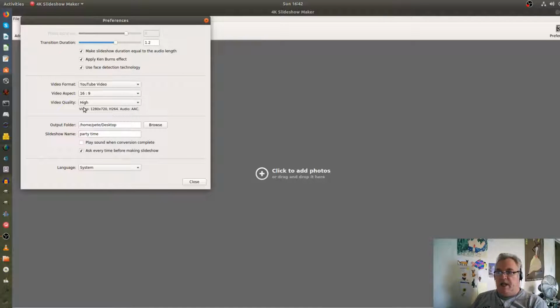Video quality, I always leave that on high because I want to save it in 1080p, so it's high definition basically. And you can set your output folder. This will look strange to you if you don't use Linux, but it would be a normal Windows address for any file. So I output each one straight to the desktop.